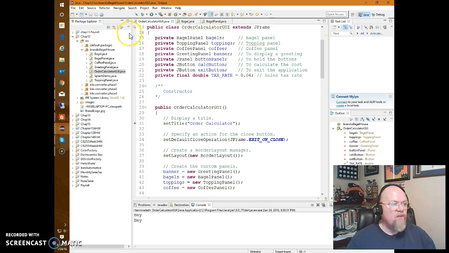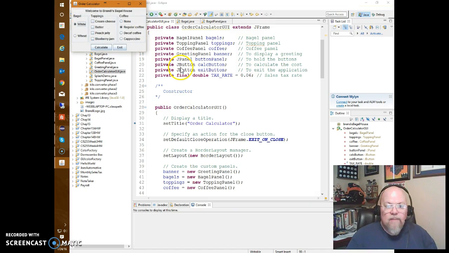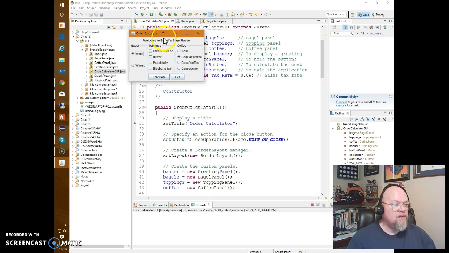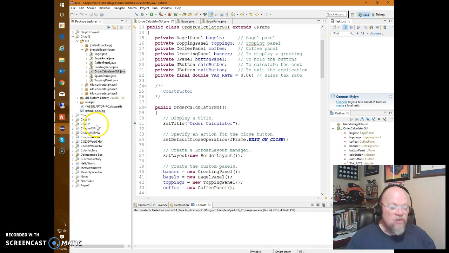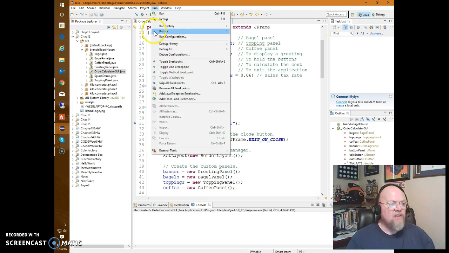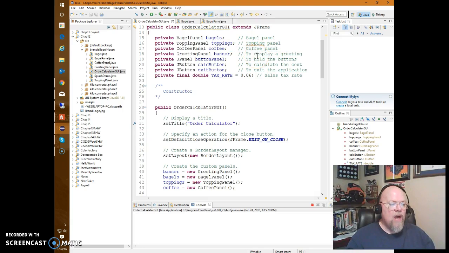Now if I just run this normally and click run, it won't go into debug mode. The screen comes up and we can run it, and I click exit, and nothing happened. To get into debug mode, we have to run it in debug mode. Notice we got the little bug right here, and if we point to it, it says debug the order calculator GUI. I can click on the bug, or I can click run and say debug as a Java application. So I click it, and now we're running.